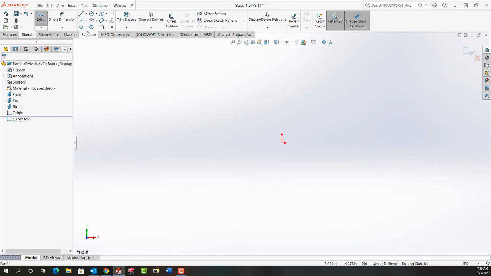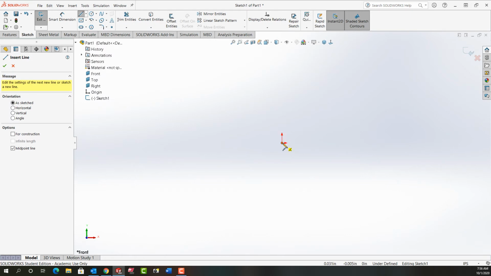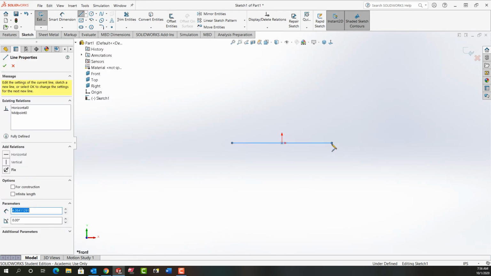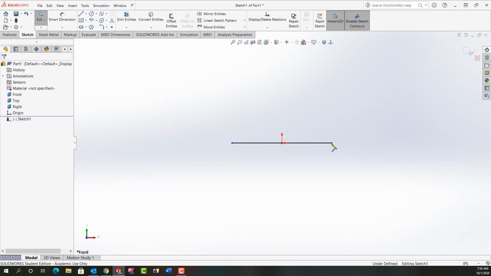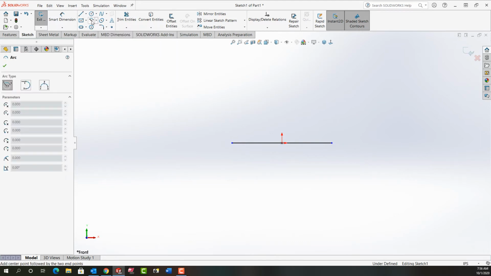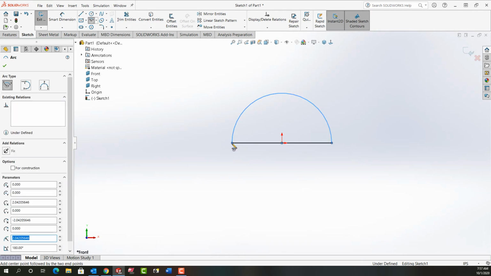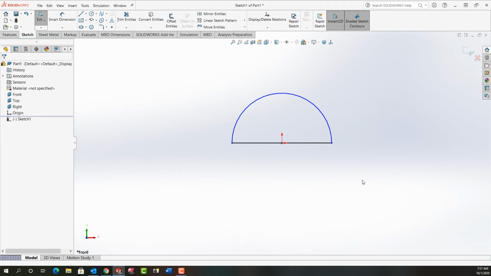To create a sphere, first I'm going to start with a midpoint line and click on the origin, come out and click and create my line. I'll push escape. Now I want to use a 3-point arc. So I'm going to come up and grab the center point arc tool. I want the center here, and I'll just come out here, click on one side of the line, come around and click on the other side of the line, and push escape to create the sphere.